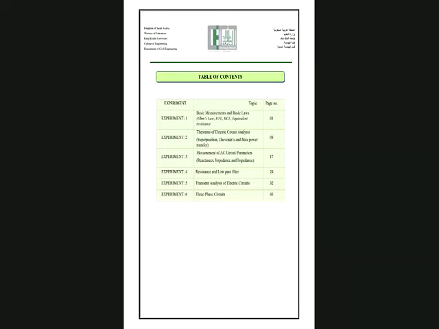Today, in this session, I will be explaining experiment 2, which is from circuits part C2. In experiment 2, I will be explaining the theorems of electric circuit analysis: superposition and Thevenin's theorem. Maximum power transfer we will not see in this semester. So we will see superposition and also Thevenin's theorem.